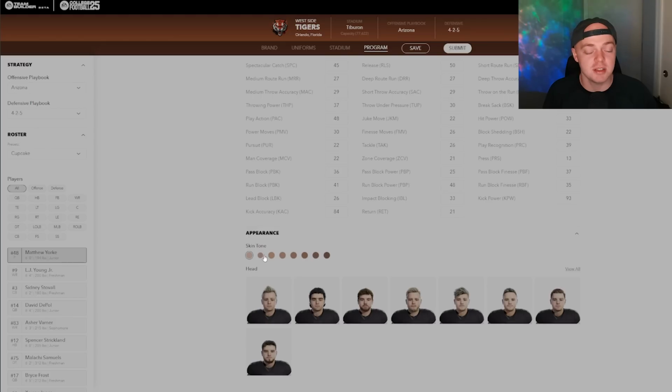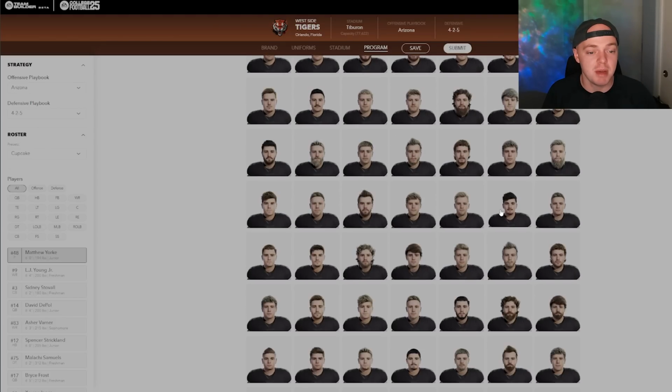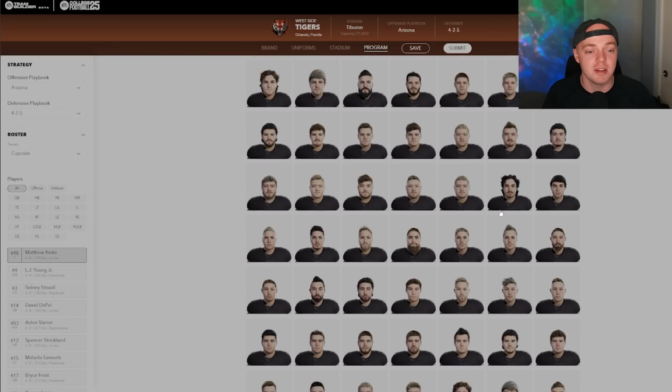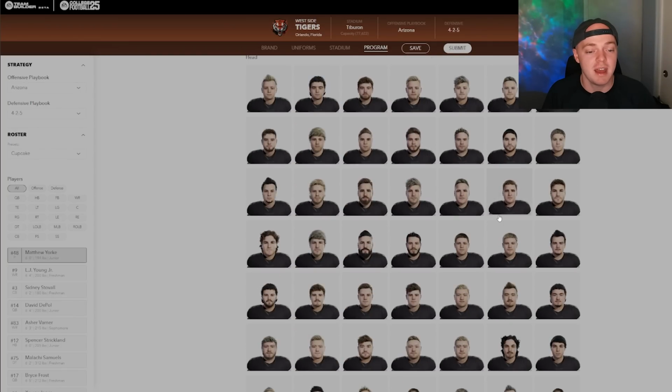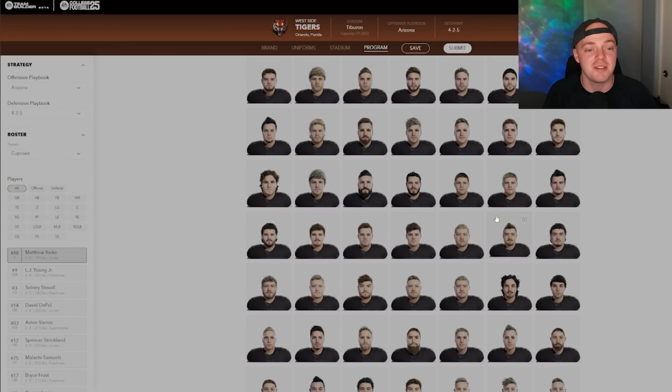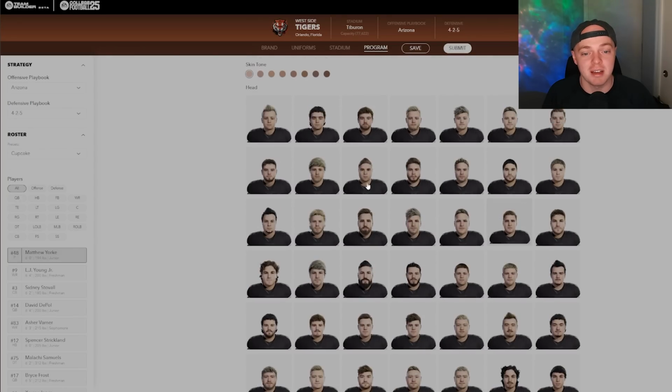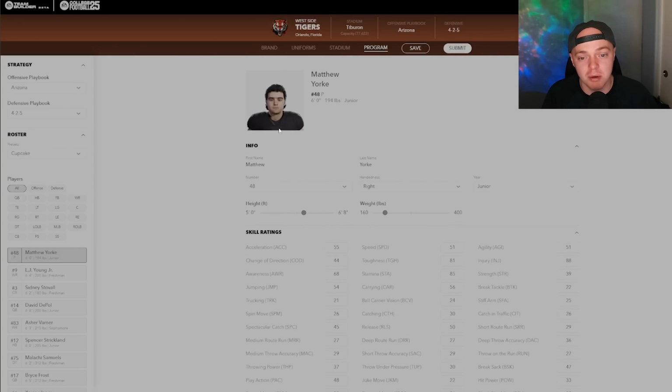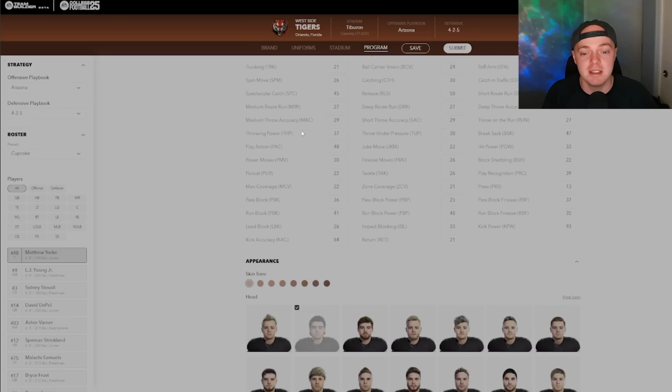They've got a bunch of different templates right here. If you click view all, there are endless amounts of faces here for each skin tone. So I love that. There's not just 10 generic faces. There's a bunch going on here. We've got a dude right here that has a full-blown unibrow. The level of detail is there.